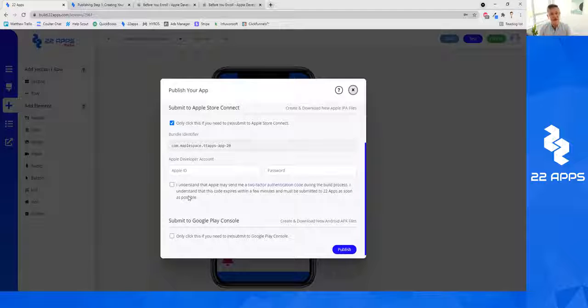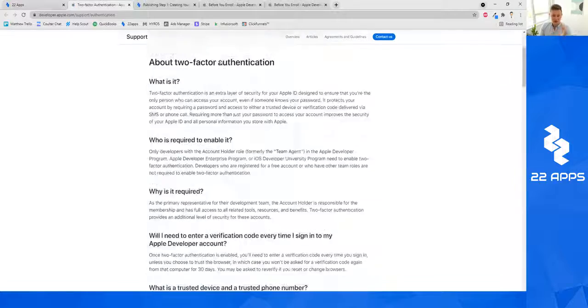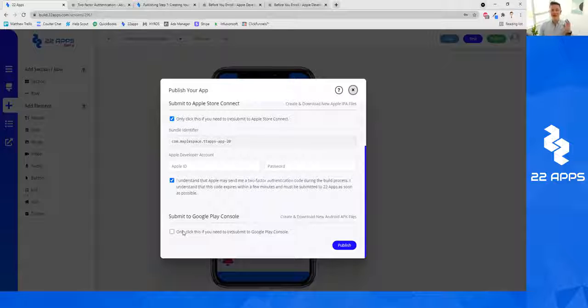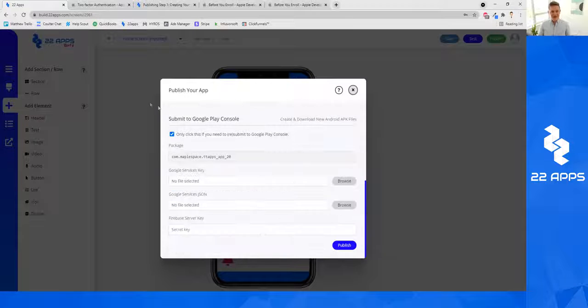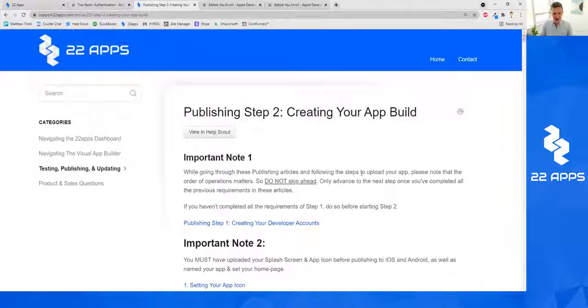Just so we're all clear, two-factor authentication means they're going to text you a code and you're going to enter it right away. So enter your Apple email and your Apple password and check this box to know you understand. You can read more about this here if you so choose to, like what this all means and what it looks like. And then the third thing is we're going to get our details that we need to submit our app to Google Play. And this is mainly what the next help article is based on.